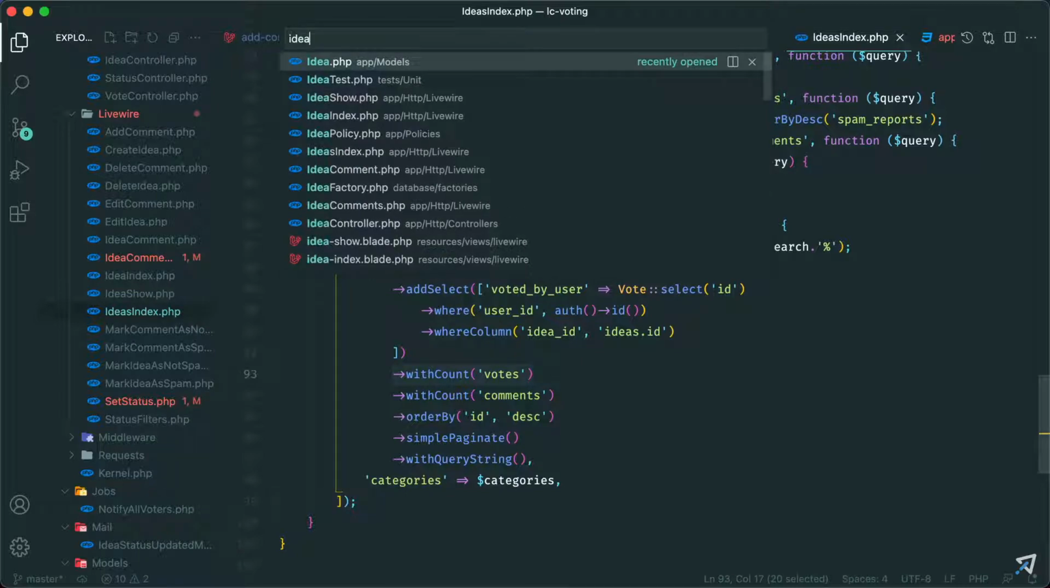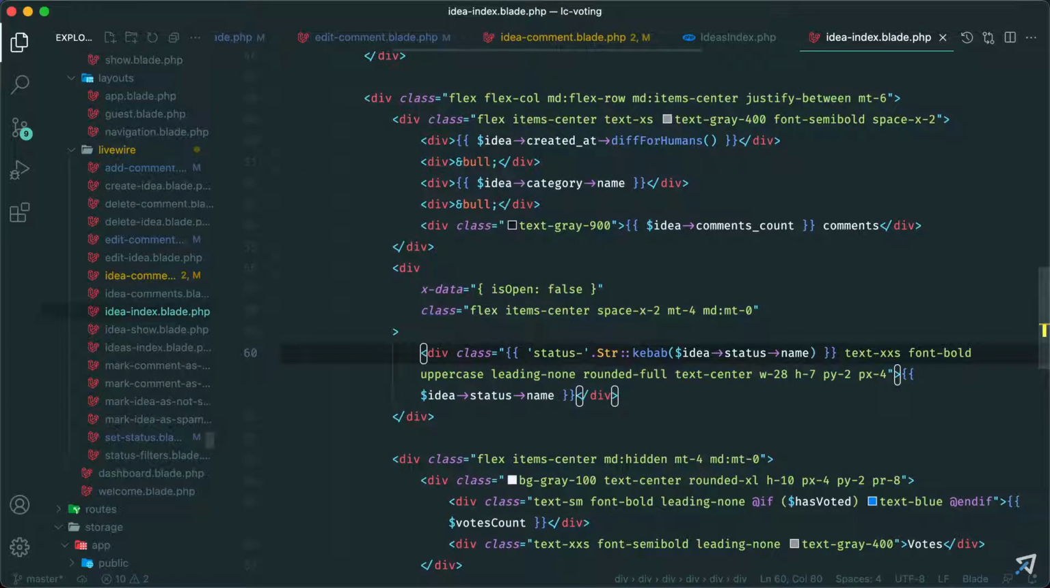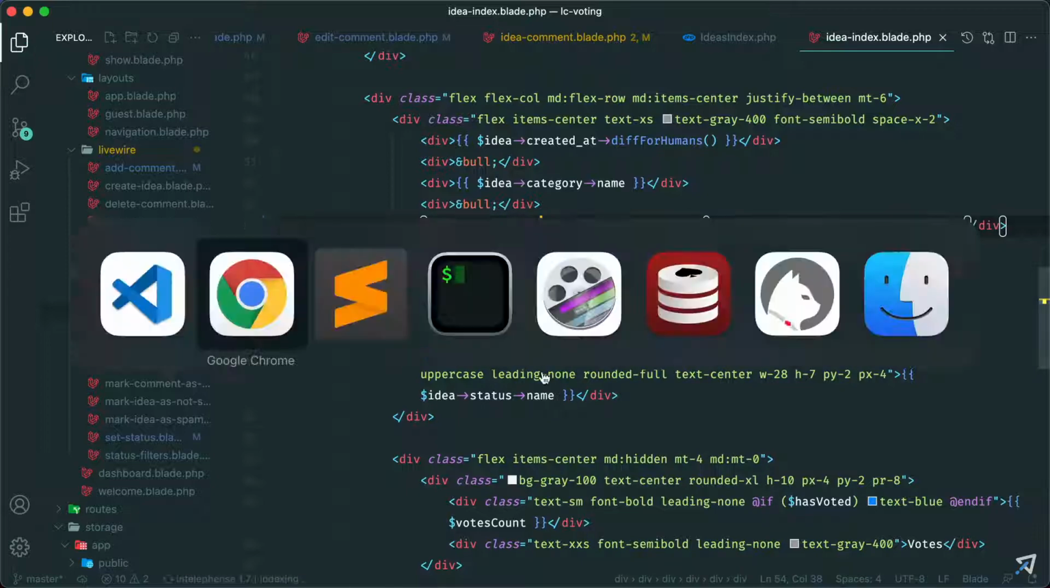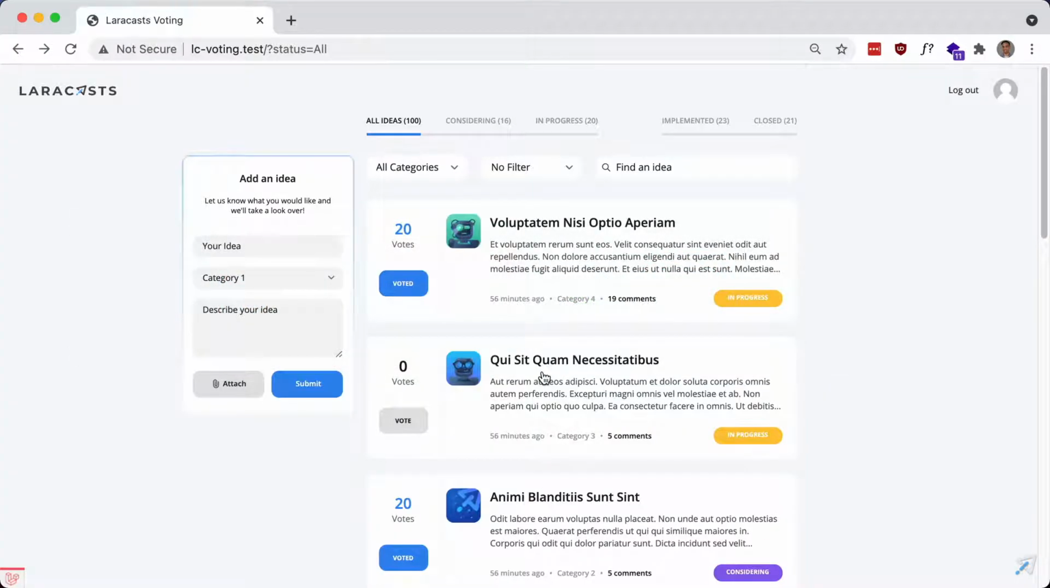So let's go to idea index. Let's look for the comments count. And let's just say wire ignore here. Wire ignore. Okay. And now this should stay the same. So if I vote for it, it doesn't go up or down, which kind of makes sense because even if it did work, if new comments came in, if I voted, this will go up because the component is being refreshed. So it kind of just makes sense to ignore it altogether. Okay, so that works. Awesome.